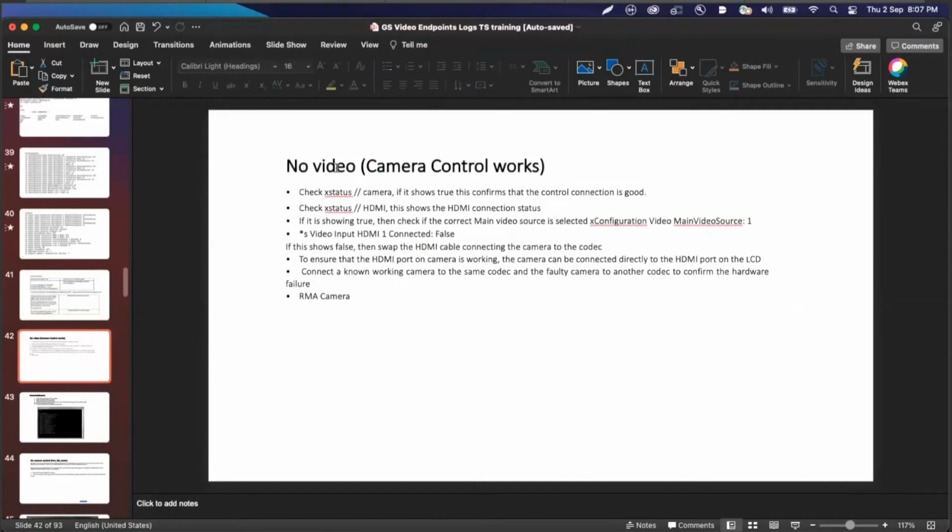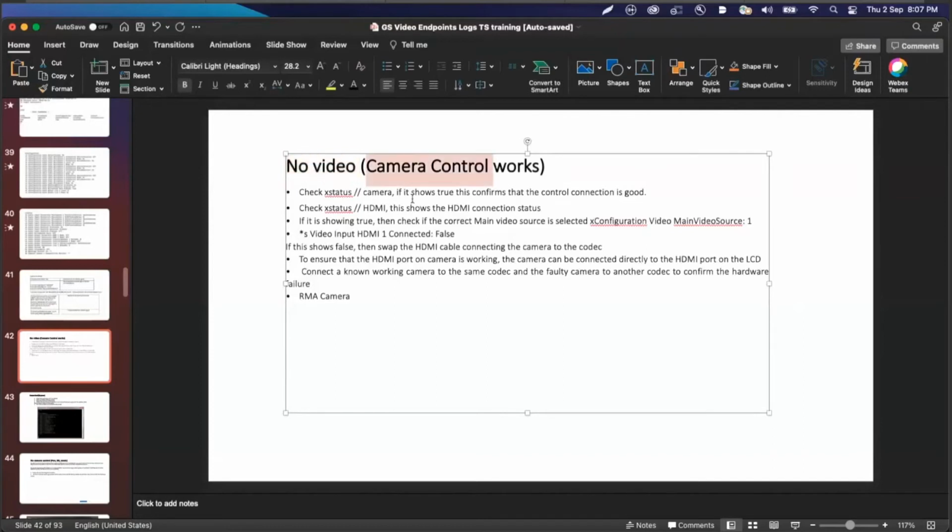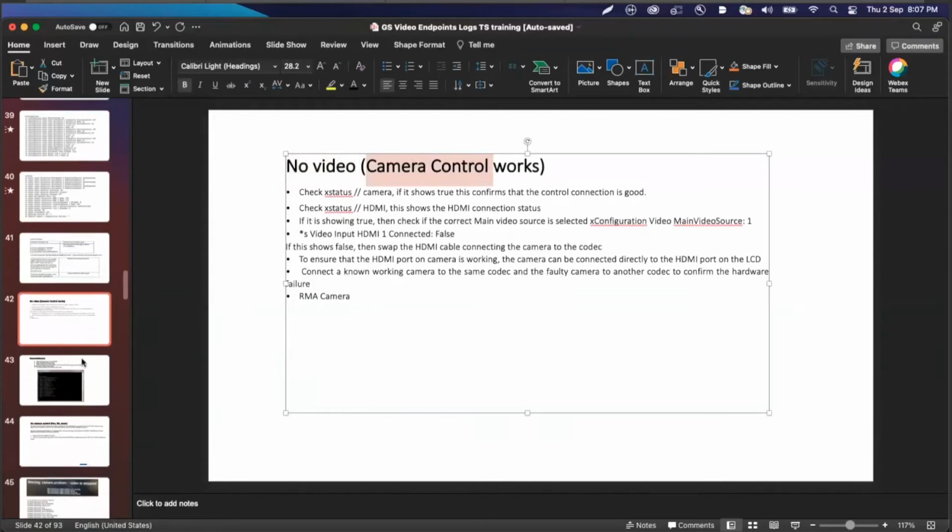So when there's a camera problem, no video, but camera control works fine, I'm sure you must have done this in the past also. Try using different HDMI cables, all of that. I won't get into that depth, but yeah, xStatus will help you check that information.